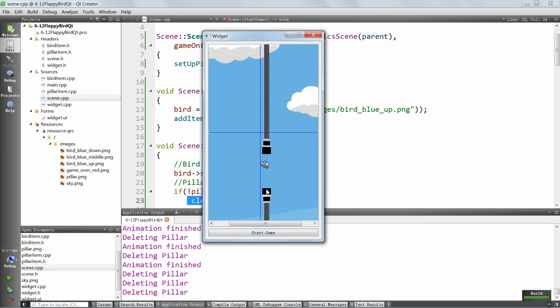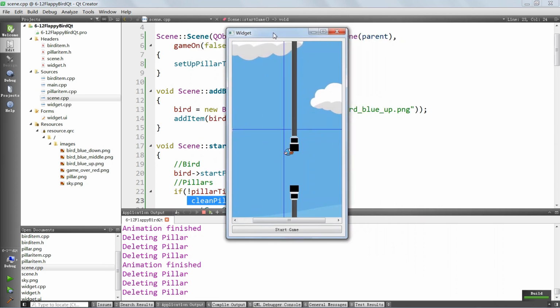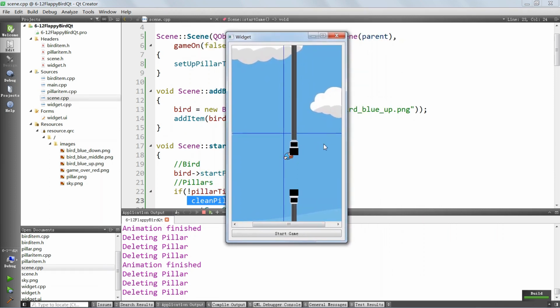And we can both use the mouse to press in here to shoot the bird up, or we can use the space key on the keyboard to do this. And you can see that I am really terrible at this game, but I don't care. My job here is to build the game and get you to know all these things.